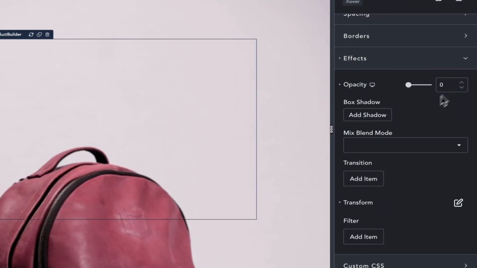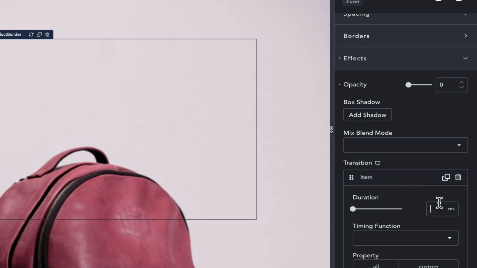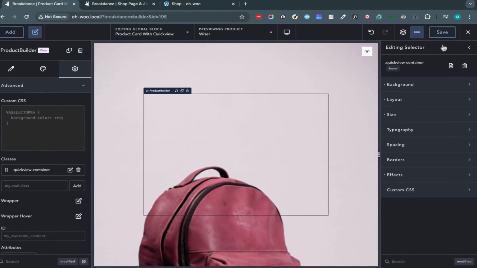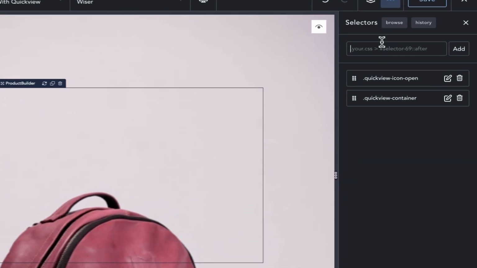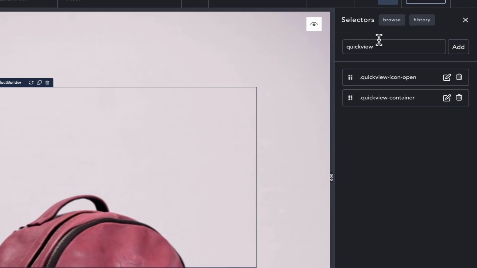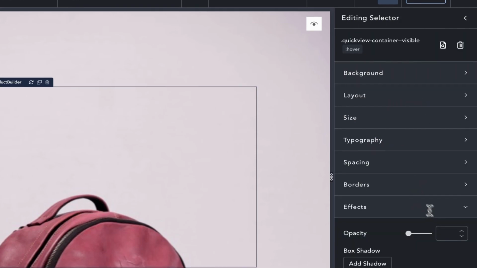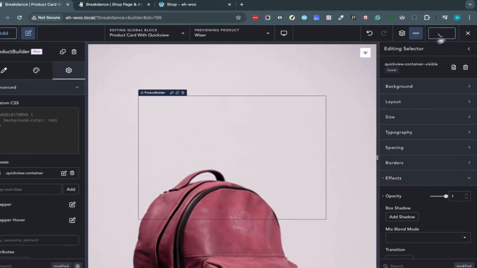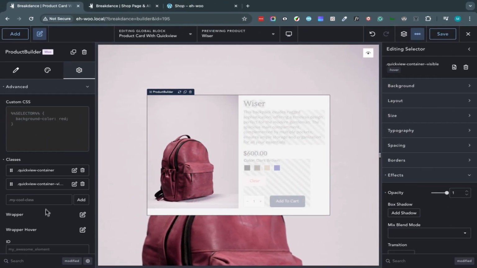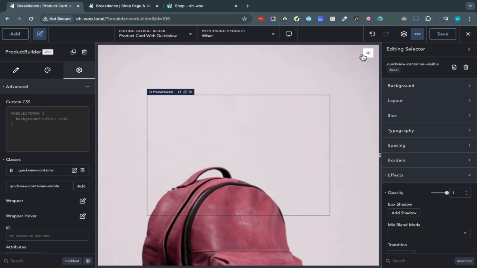The last thing we need in the default state is an opacity of 0 and a transition to smooth out the reveal animation. Next, we will define a new selector for the visible state of our Quick View container. In this selector, the only thing we need is to apply an opacity of 1. We can test our animation by adding the new class to our Quick View container in the builder.